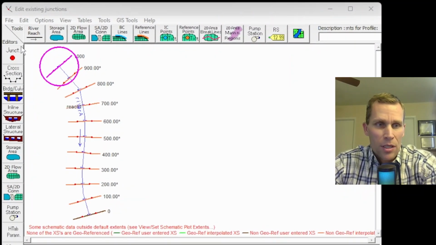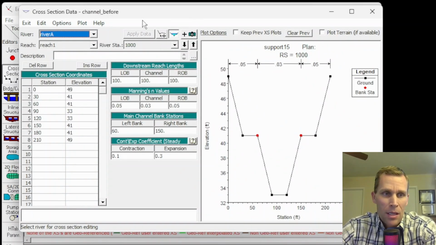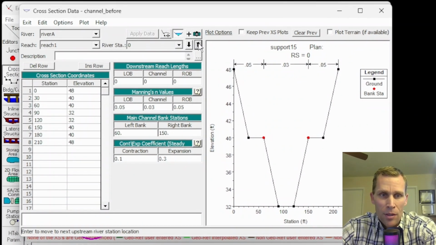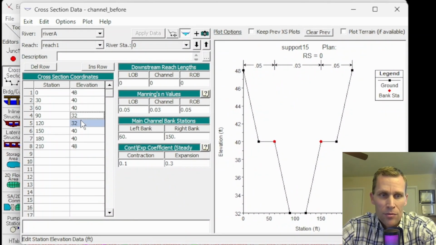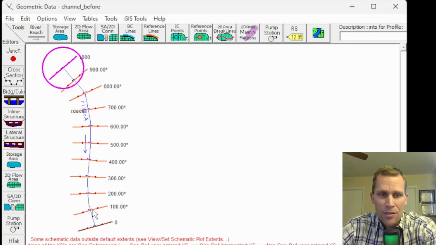So what you see on the screen here is the geometric data editor. I'm calling this channel before because this is going to be before any modifications have been made. Here in the cross-section data, you can see I have a downstream cross-section right here with an invert of 32, and then 1,000 feet upstream, I have a cross-section at River Station 1,000 with an invert of 33. So it's a 0.1% slope, and I've got some intermediate cross-sections sketched in here as well.